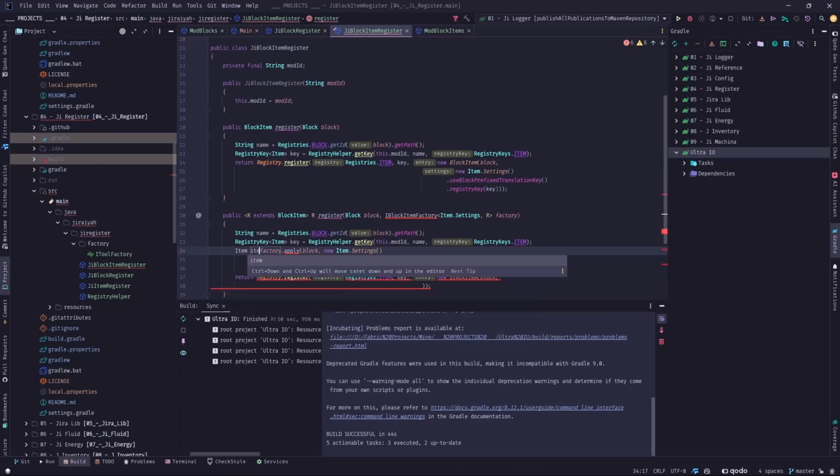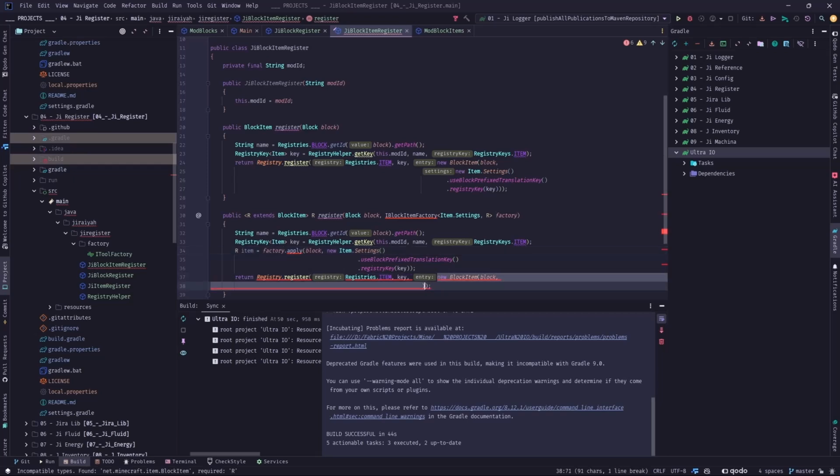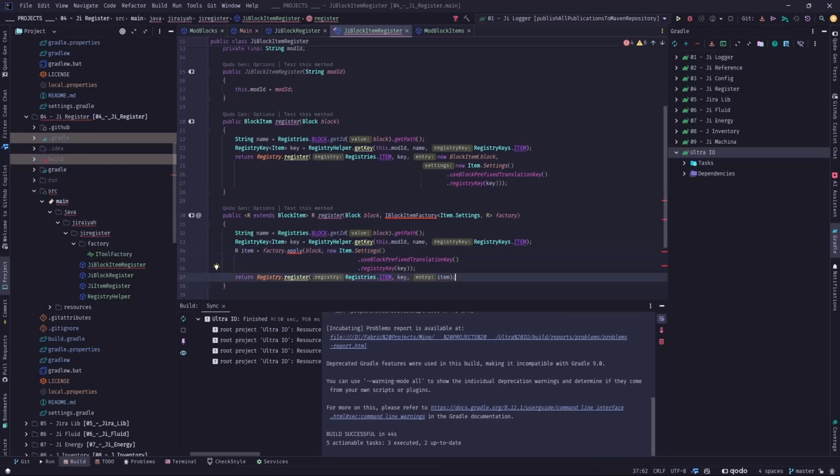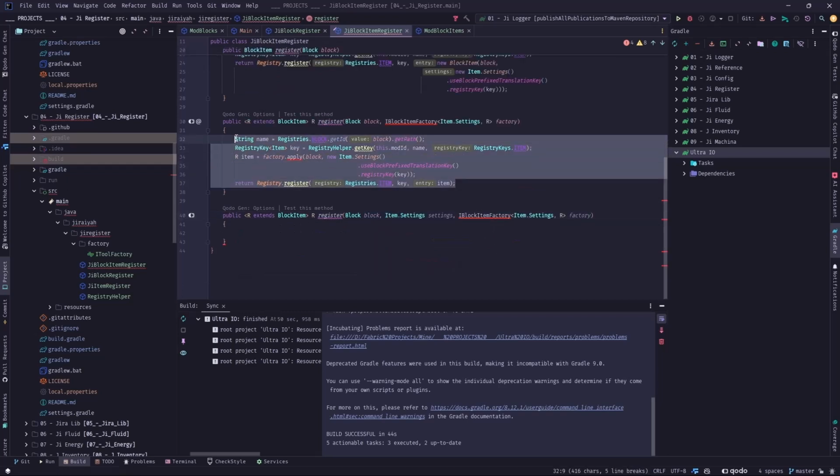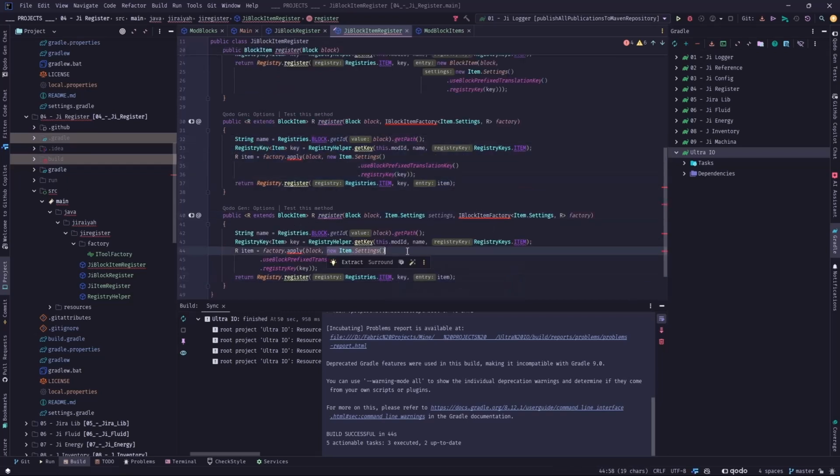So, actually not item, R item equals to, and instead of the new block here, we want to register the item. So if it gets confusing, go back, watch the item registration video, and you will see that we are covering factories there. Now, in this overload, we want everything, but instead of new item.settings, we are having our own settings. So we just replace that.